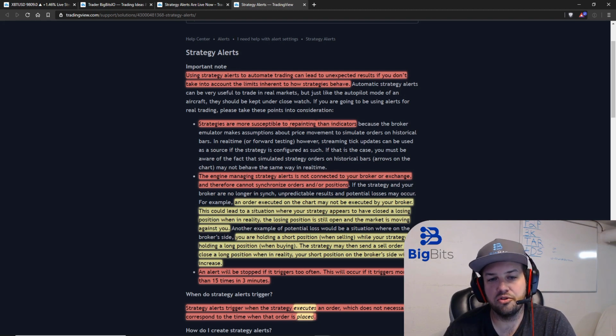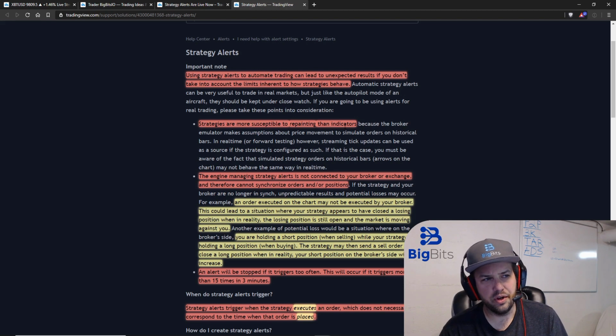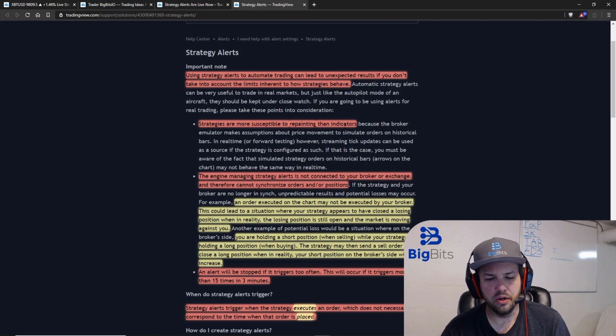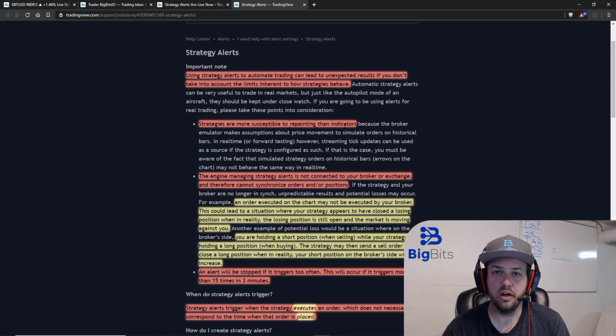I've already touched on that just a little bit, but they highlight some of the main reasons why you should be worried, or at least account for the limitations in the strategies themselves. The first one is that strategies are more susceptible to repainting than indicators. If you don't know what repainting is, essentially when you're coding an indicator or a strategy on TradingView, it is actually calculated in real time. So whenever you plot something on the chart, you can also remove it from the chart as well.